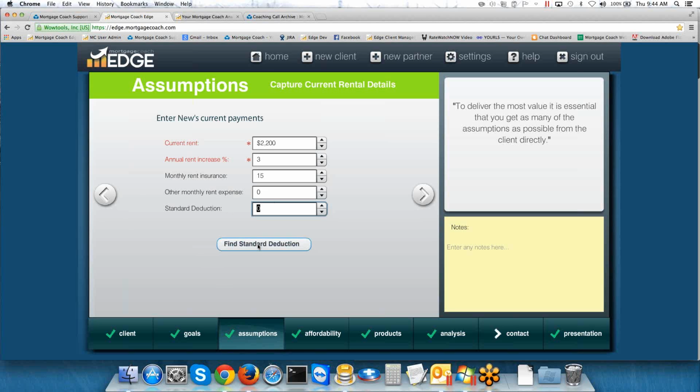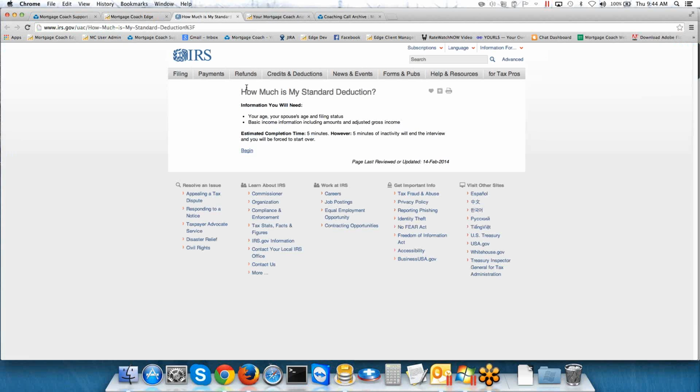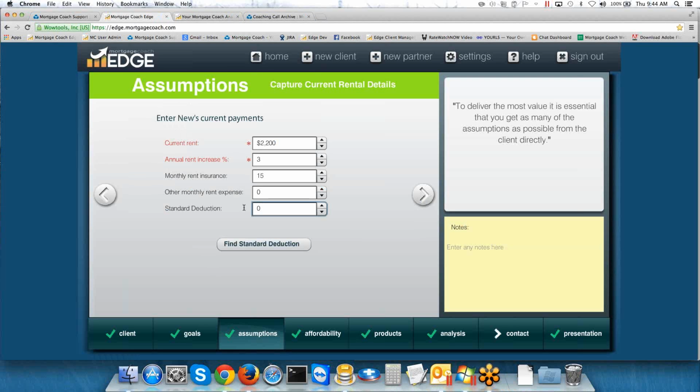Now, if you don't know your standard deduction for your client, you can hit Find Standard Deduction. This takes you to an IRS site. It's going to be 3 to 5 minutes. It'll ask you a bunch of questions about their filing status and such, basic income. And then at the end, it's going to spit out a number for you that is, in fact, their standard deduction. Once you find that, and for a single, it's about $6,100 right now, enter it here. You will show a tax benefit on the rent side.